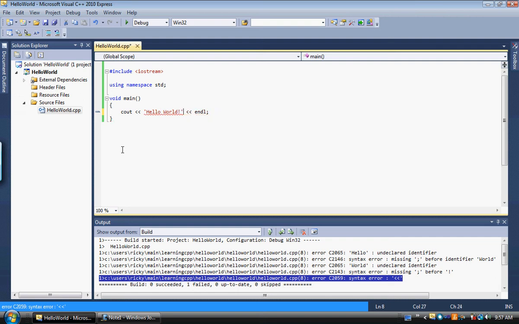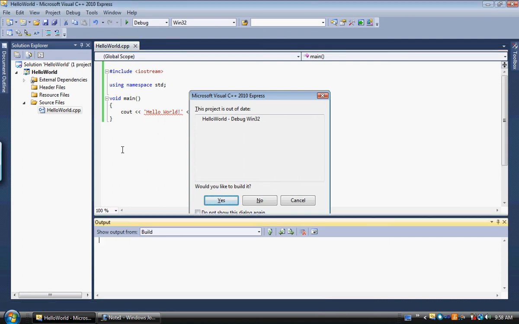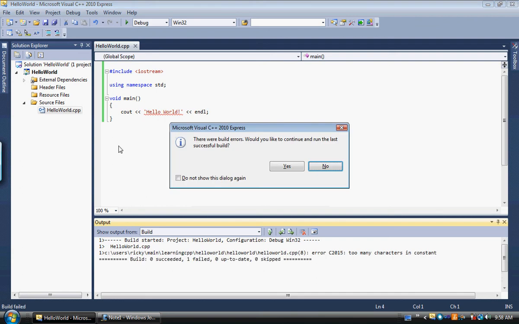All right, the next problem I'm going to do, this one's also a very common one. Instead of double quotes, I'm going to do single quotes around hello world. Now, one thing you'll notice is I'm not actually saving the file. Every time that you compile, Visual Studio will save all of your files for you. It is a nice feature. You can save if you want, but every time you build, it will save your code.